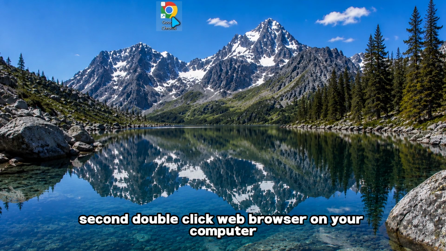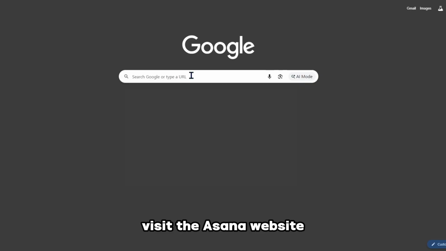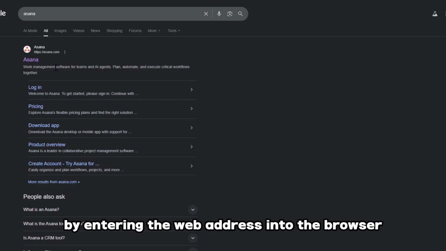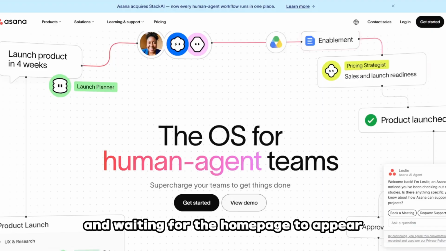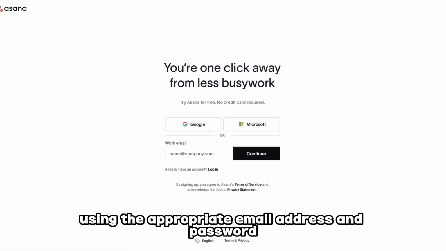Second, double-click the web browser on your computer and wait for it to load completely. Visit the Asana website by entering the web address into the browser and waiting for the homepage to appear. Sign in to one of your existing Asana accounts using the appropriate email address and password.